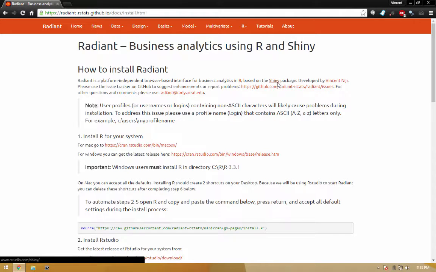In this video, I'll show you how you can install Radiant on Windows. So we're on the install page, and the first thing to realize is that you need a profile or username or login that has only ASCII characters. So I'd recommend just using the letters A through Z, either in capital or not, and creating a username out of that. So if you have a username that has Chinese or Korean or other characters, that will likely not work.